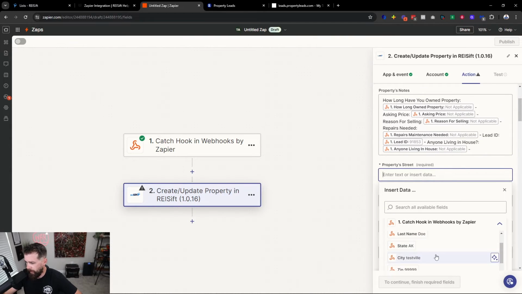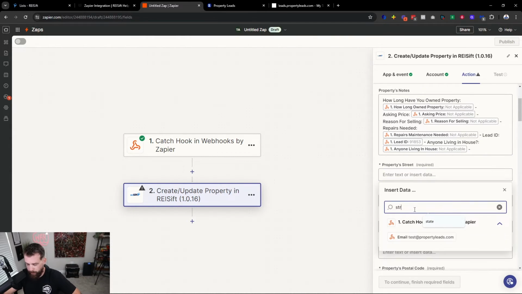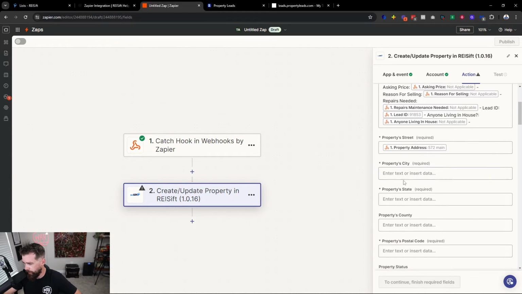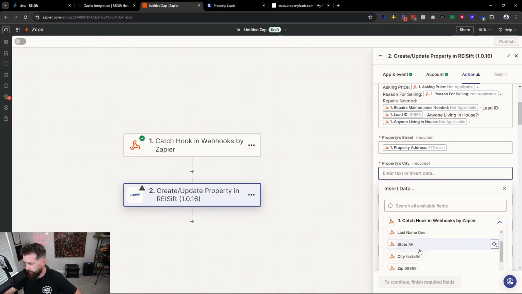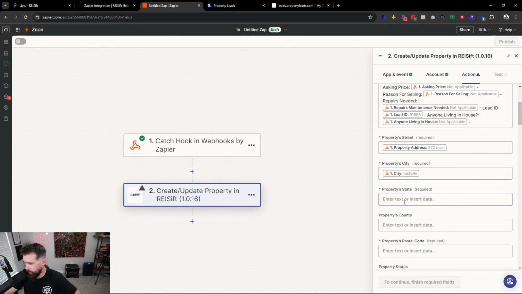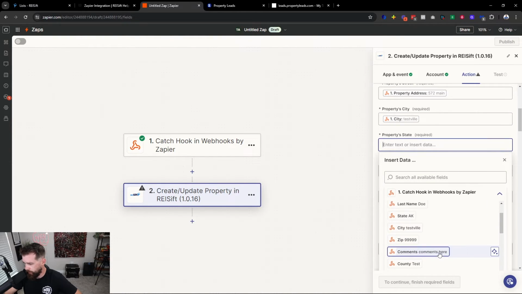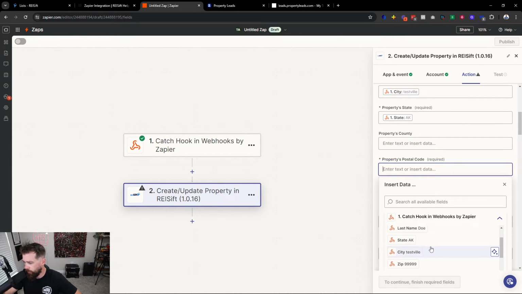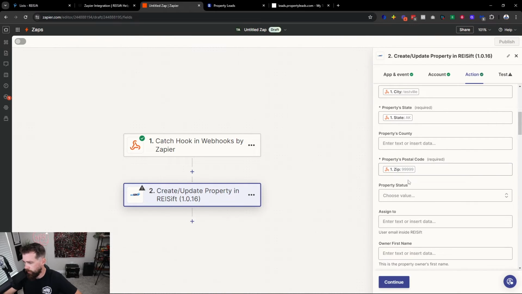Property street, we're going to map the property street. I can type in here and just type street. Maybe it's address, yeah. So property address is equivalent to property street. Property city is city. State is equal to state. County, we're not going to add that. Postal code is zip code.